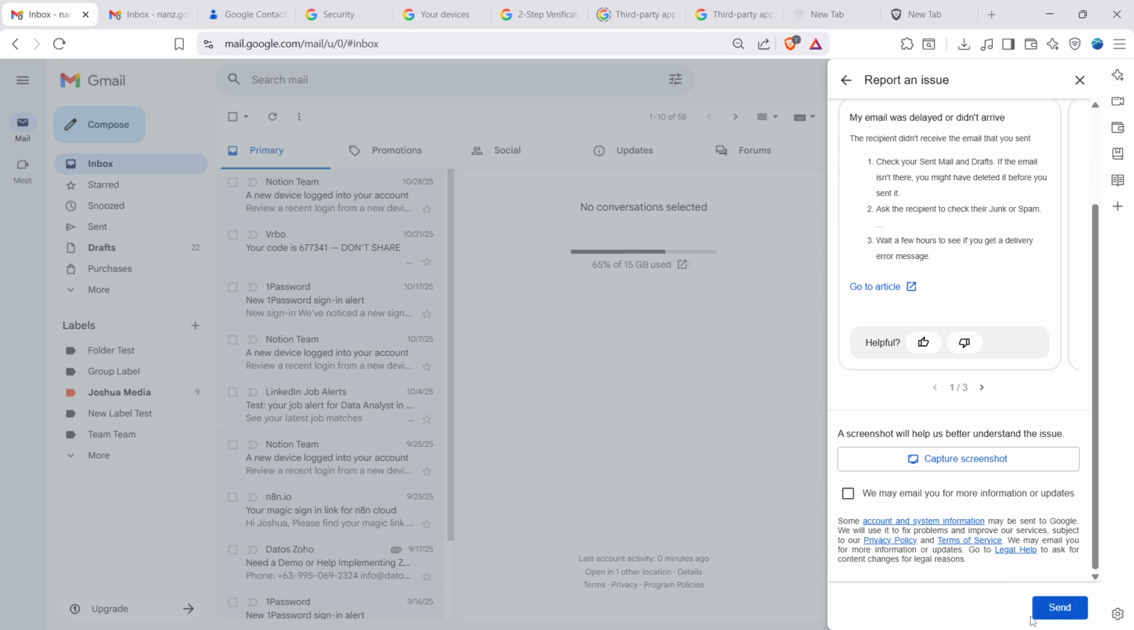Finally, click Send. Your report is submitted to Google through the official Gmail channel. After sending, you may see recommended help resources tailored to your report. Depending on the nature of the issue and your account type, Google may follow up or use your submission to improve services and address known problems behind the scenes.